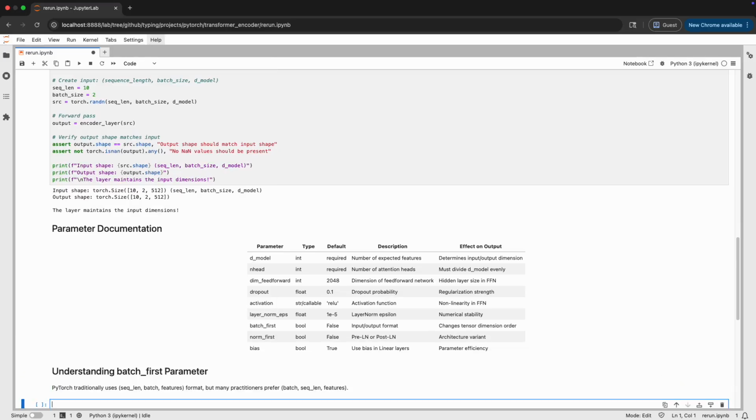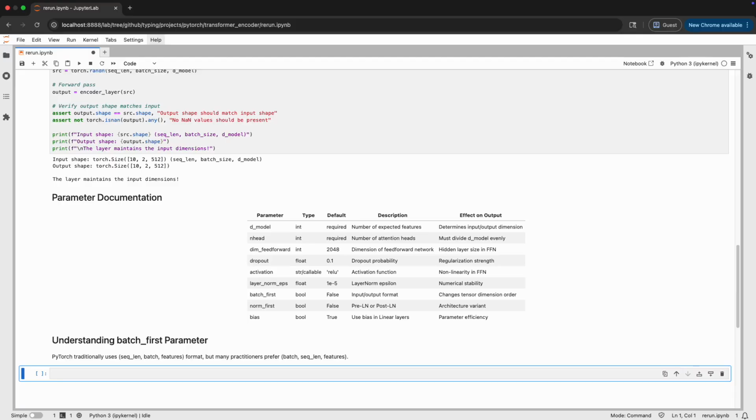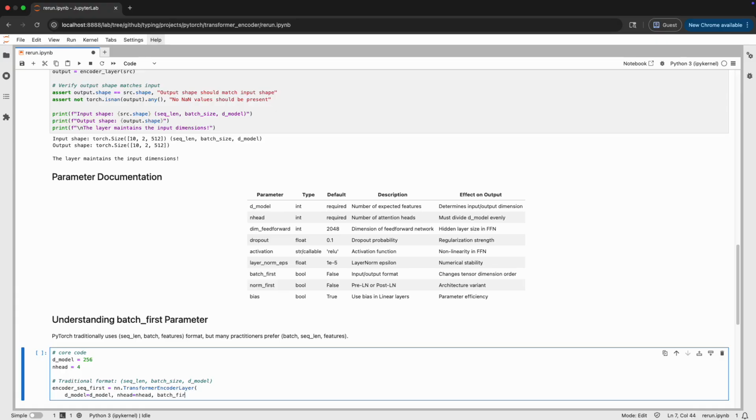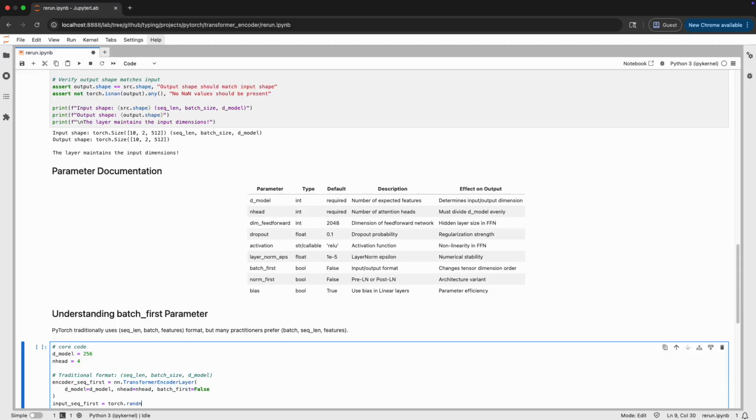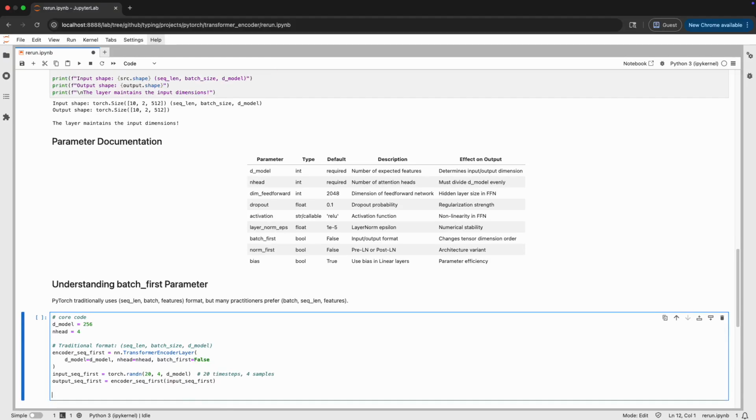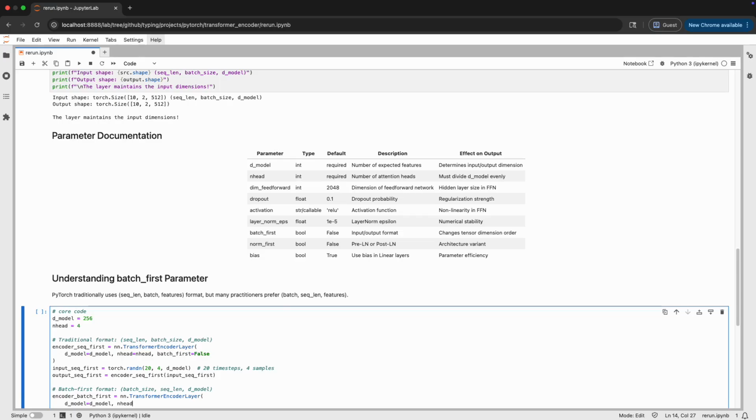Let's explore the batch_first parameter in detail. PyTorch traditionally uses (sequence length, batch size, features) format, but many practitioners prefer (batch size, sequence length, features) because it's more intuitive. Here we're comparing the two input formats. With batch_first equals False, we use the traditional format where sequence length comes first. This means 20 time steps, then 4 samples, then 256 features. With batch_first equals True, we switch to the more intuitive format where batch size comes first.